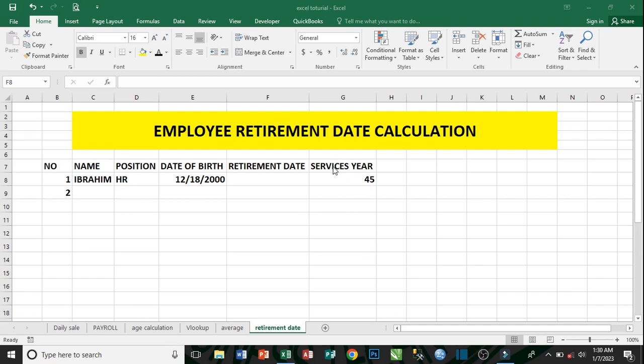I'm not saying that is the regular rule for the Liberian government. Sometimes 60, sometimes 50, we have 45. It depends on the type of country you are in and the type of company you're working for. What will be the retirement year for them? That's how it works. So now we're going to dive right away into calculating this age.